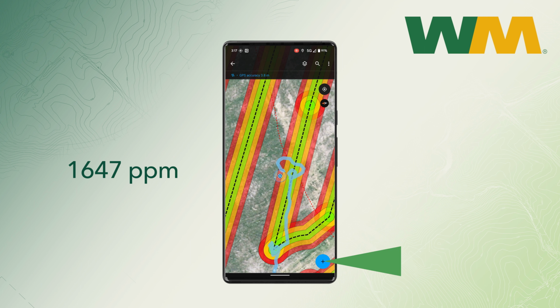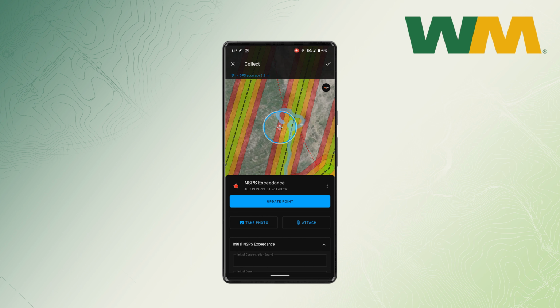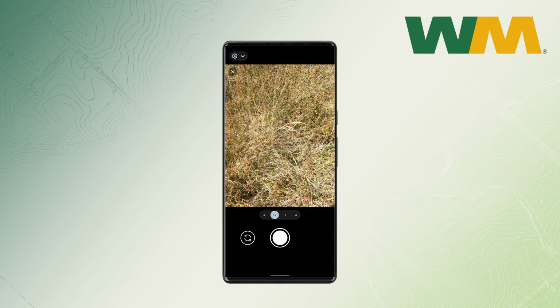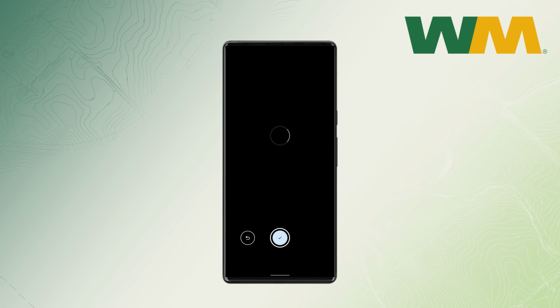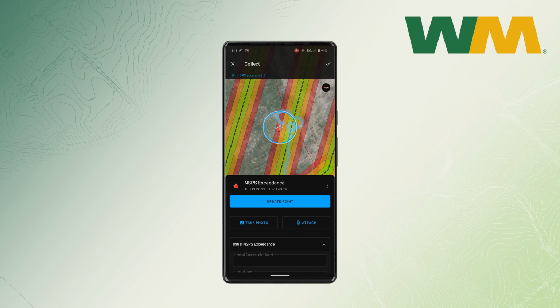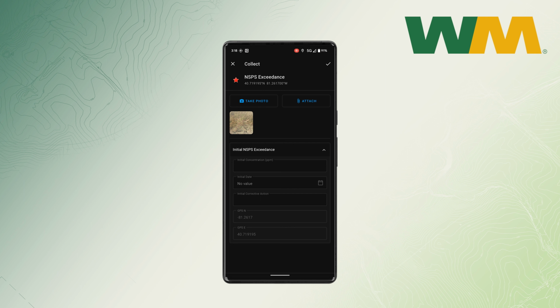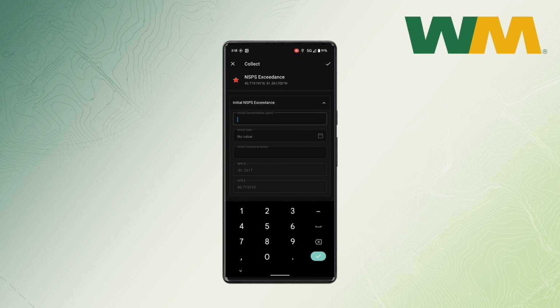Standing at that location, select the blue plus button. Take a photo of the area. Allow the app to access the camera and photos if necessary. Select the Surface Scan Exceedance drop-down box. Enter the highest exceedance recorded from that location in the Initial Exceedance Concentration ppm box.